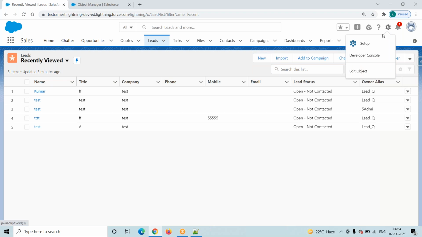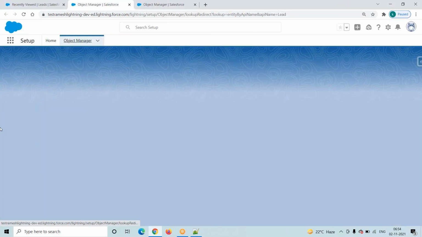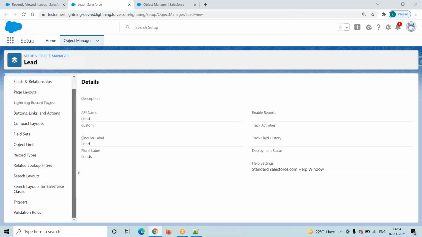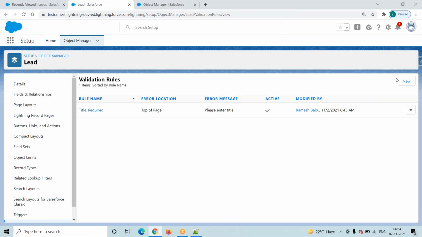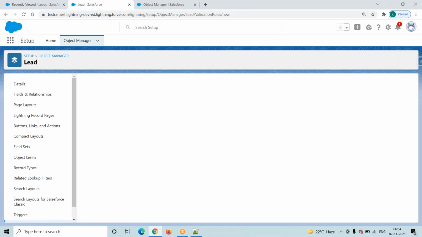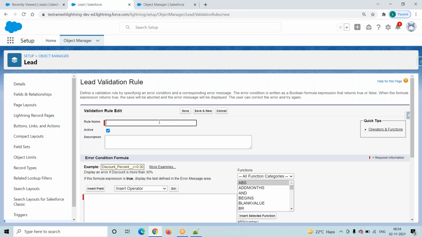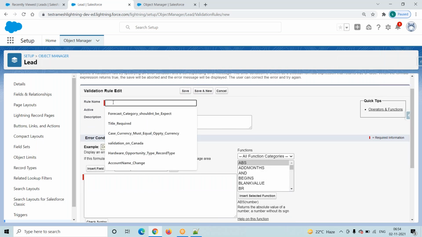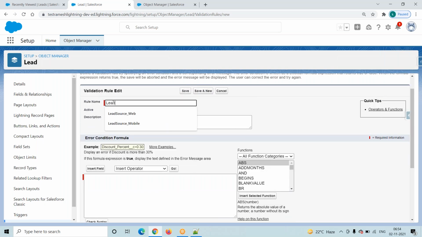Okay, go to setup, click on edit object. Now go to validation rules. Already one validation rule is there, now we are writing one more. Click on the new button. What is your rule name? The rule name can be anything, like lead source underscore web, it doesn't matter. Description also, why we are writing this validation rule, based on which requirement, we have to mention here.